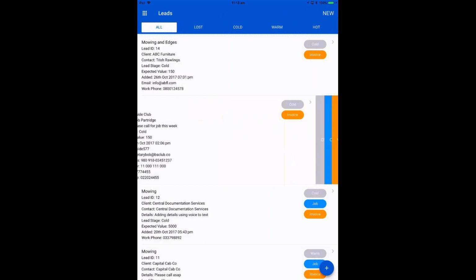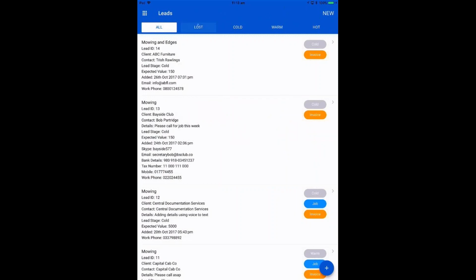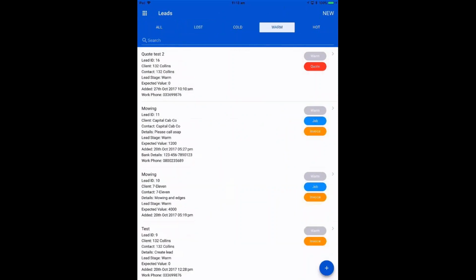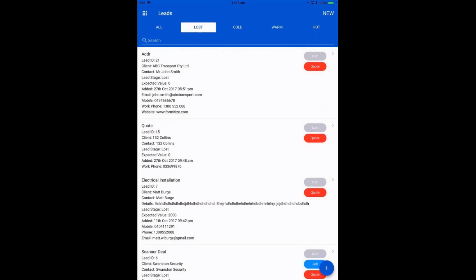Okay, the filters across the top, just as we talked about those pipeline stages, just enable you to filter between those different stages to see where those leads are up to. Okay, I think that probably covers off leads.